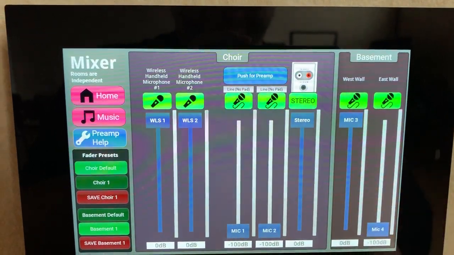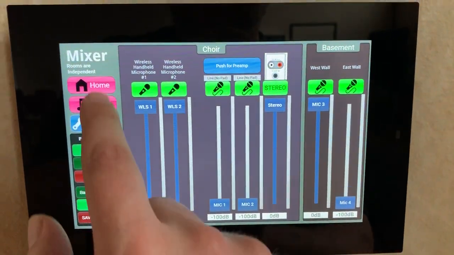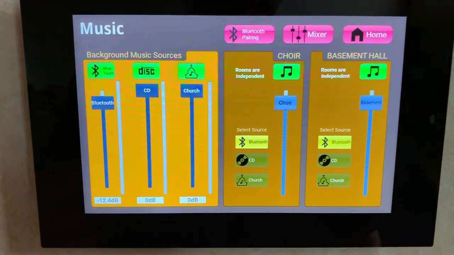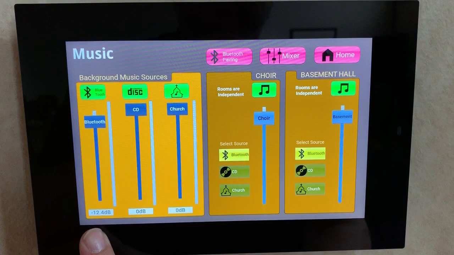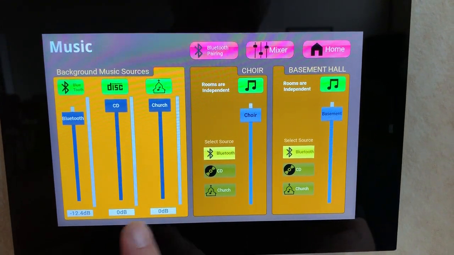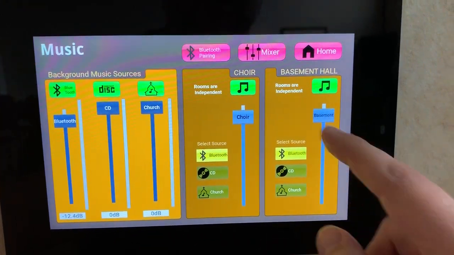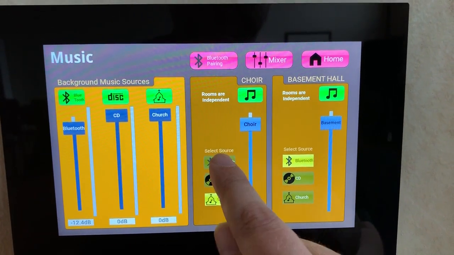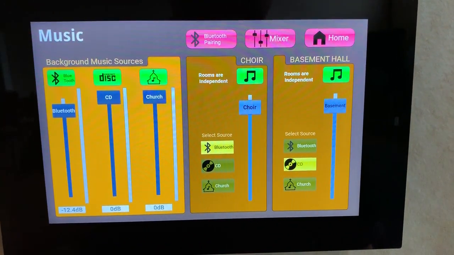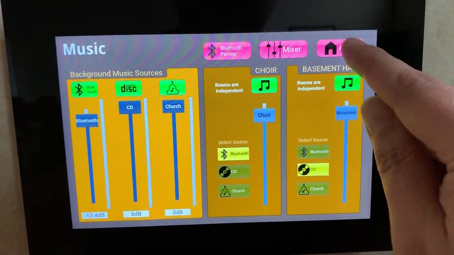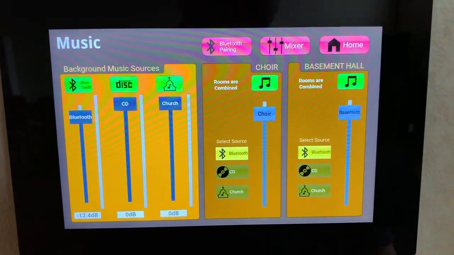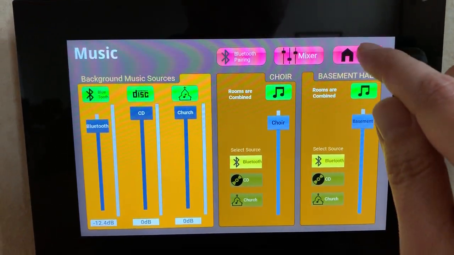This gives you the layout of the mixer for the rooms, and then we can go back to the home page, and I'm going to take you to the music page. This is a selection of 3 sources. You've got the Bluetooth, which I'll show you about in a second, a CD player in the rack, as well as a feed from the church. And then in each room you would pick what you want as your source. And it'll also note that if the rooms are independent, you can select a different choice for each source. But if you go to the home page and combine the rooms and go into music, now these work in tandem. So that should be pretty self-explanatory.